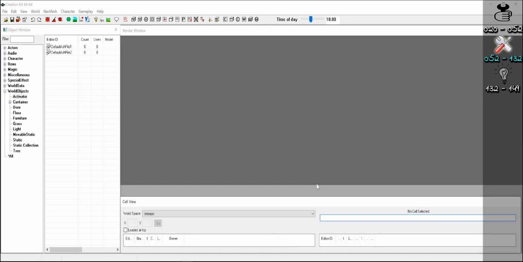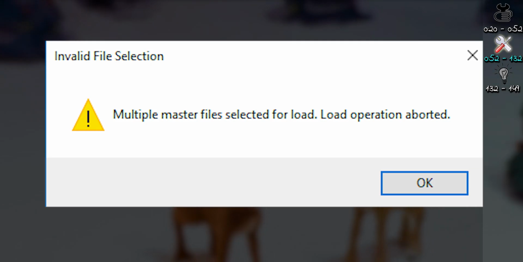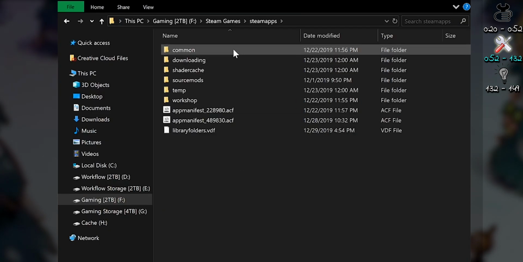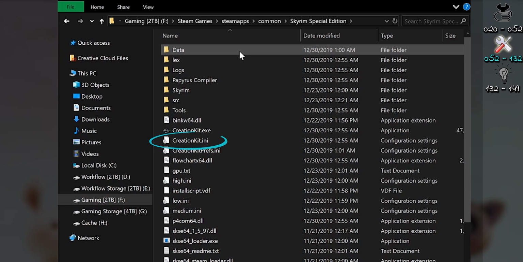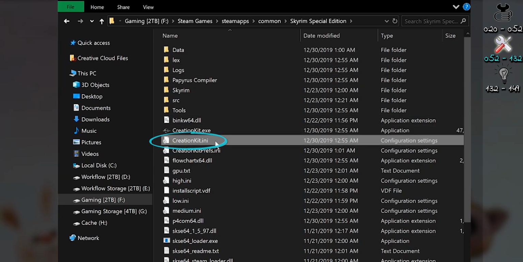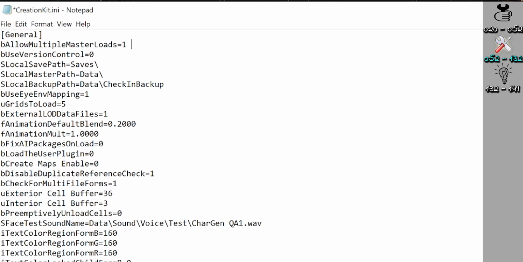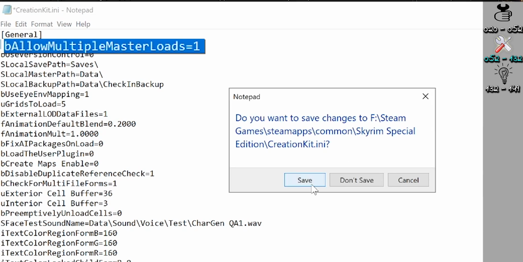By default, the CK only allows mods to have a single master. Trying to select more than one initially creates an error. To fix this, navigate to the CK's installation folder, which is the game folder. Open the Creation Kit INI. Within the general section, from the description, copy this line, bAllowMultipleMasterLoads=1, and paste it. Close and save the INI.